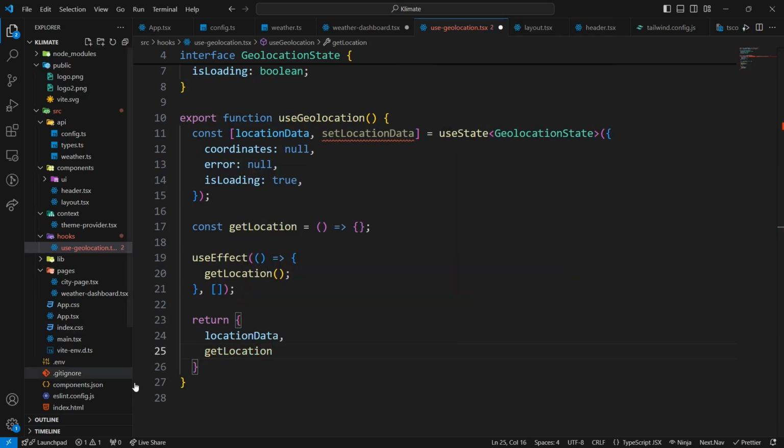We have that refresh button, if you remember, so that we can manually refresh our location. So let's just spread this location data, whatever it is. Let's go and start working on this getLocation function.